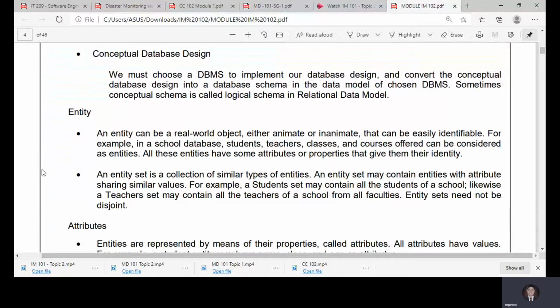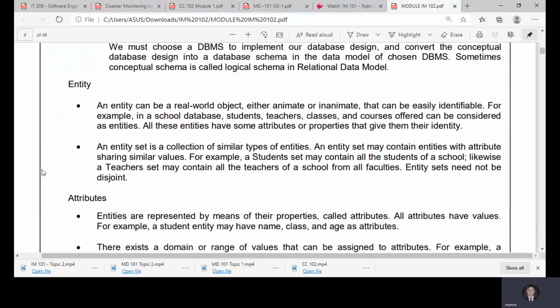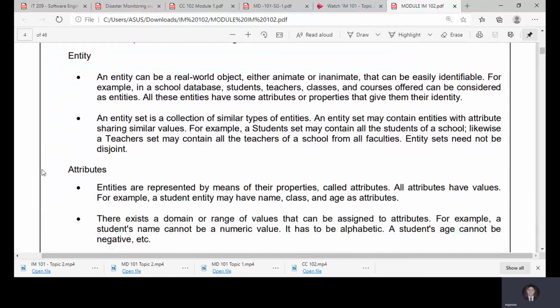So, all these entities have some attributes or properties that give them their identity. So, meron silang attributes at properties to identify them. An entity set is a collection of similar types of entities. An entity set may contain entities with attributes sharing similar values.